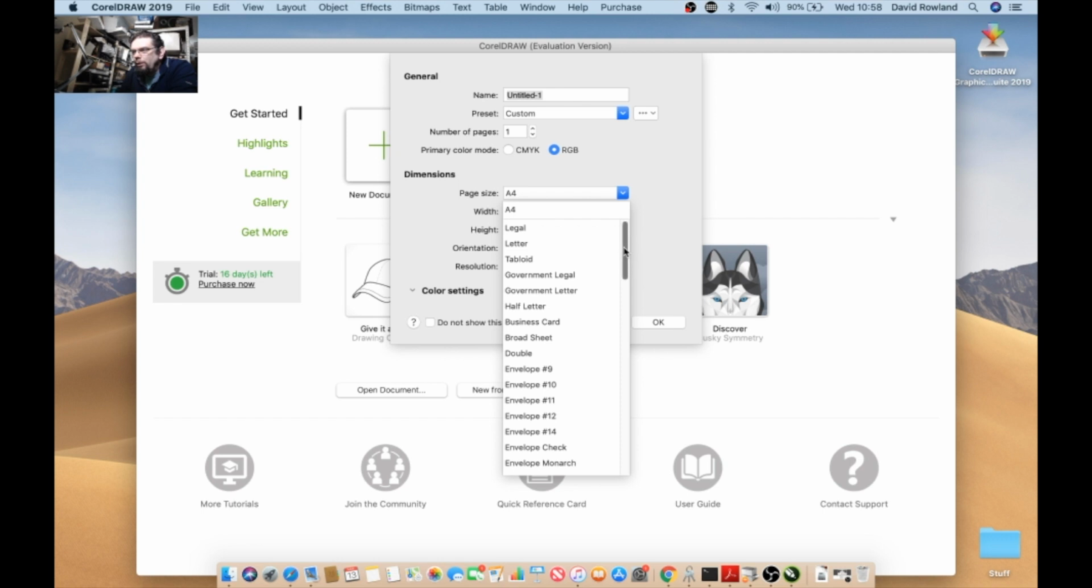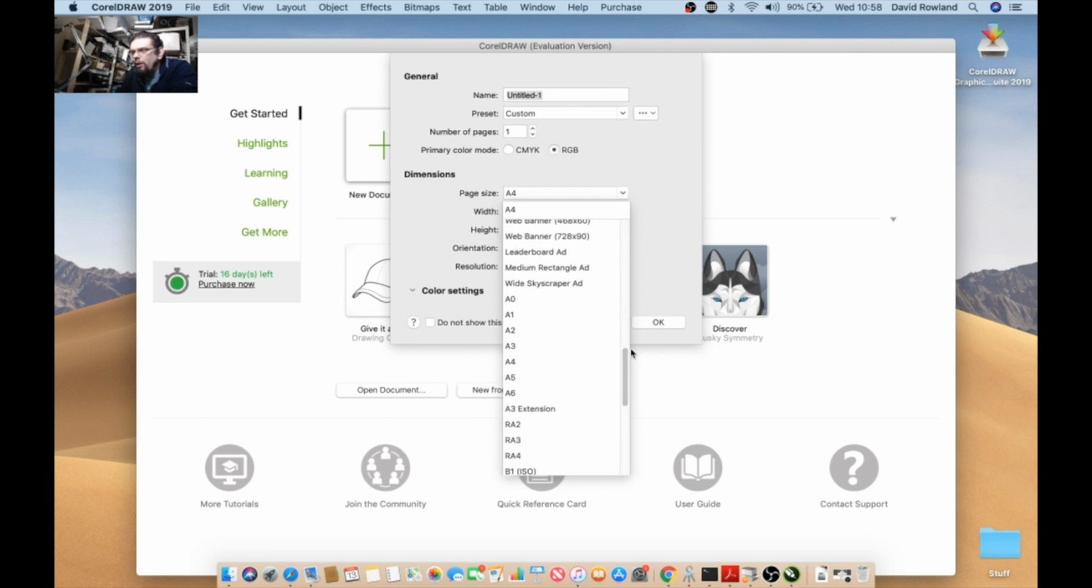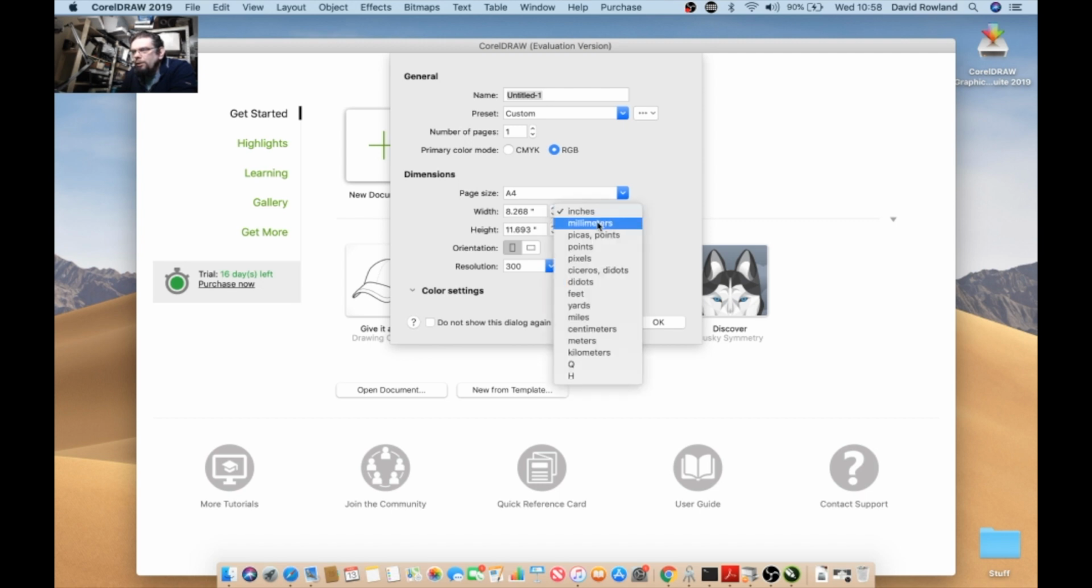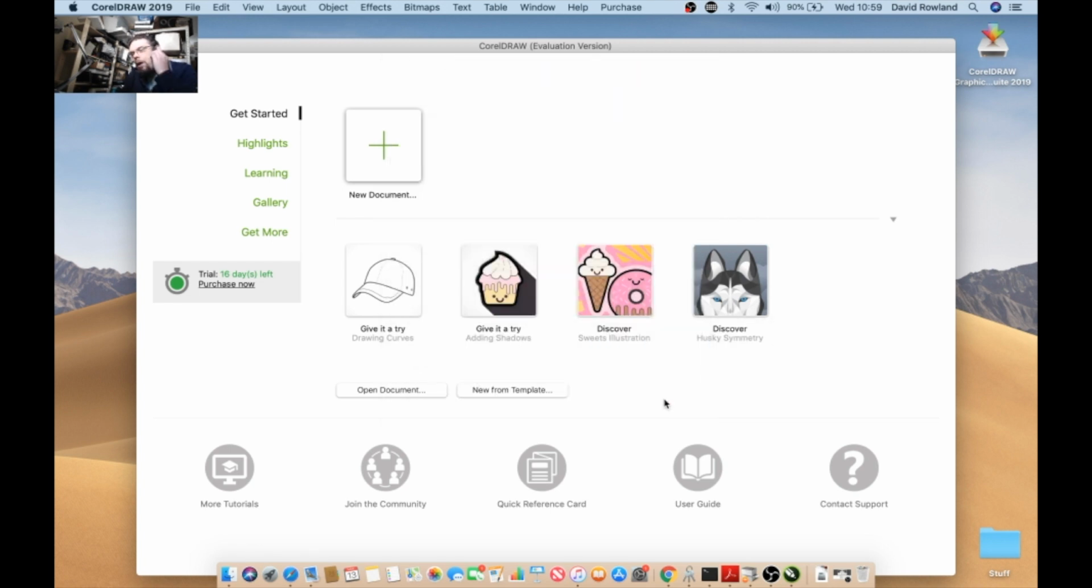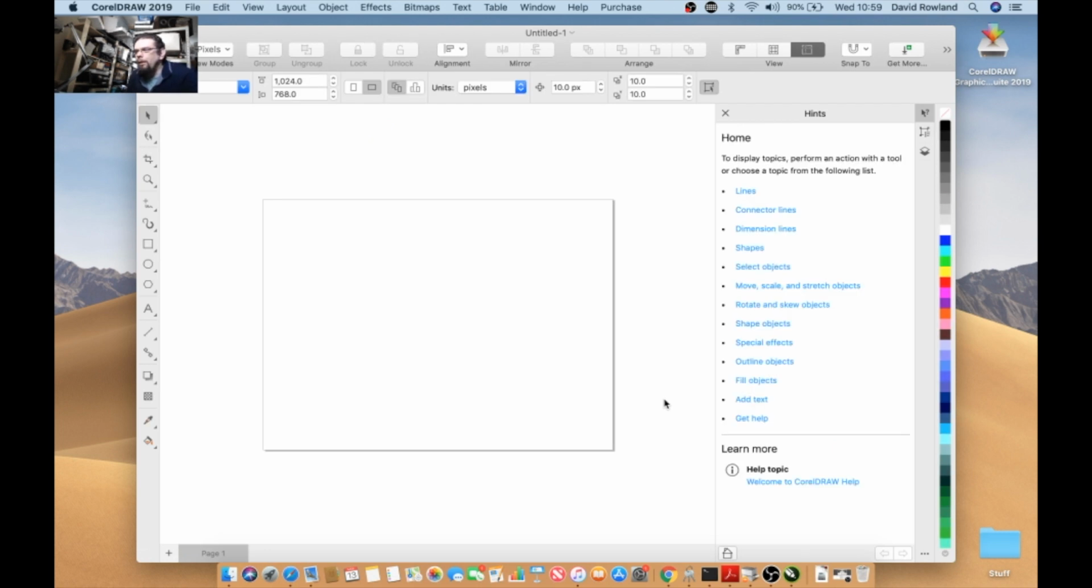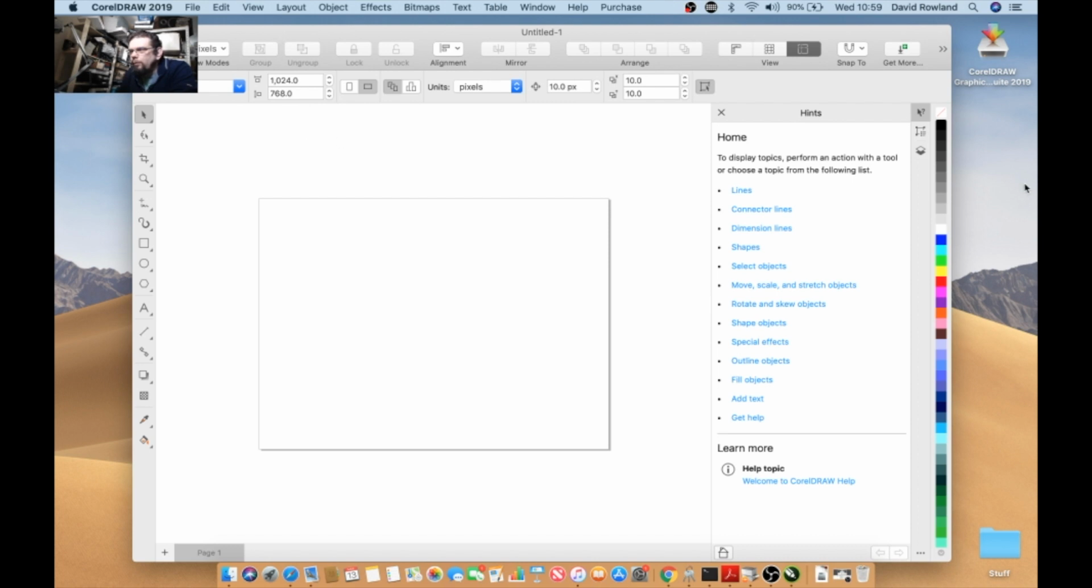A4, the usual things, inches, millimeters I worked in before, and of course DPI. If you're working for the web and so on, you'd reduce that down, or use the presets here. You can go straight to web right there, and that's the screen. I might leave it on web actually, because I'm doing more web related stuff now than I was in the past. So all those are there. Okay. Hey, there it is. So we've got the hints as usual. Looks exactly like it did in the past.